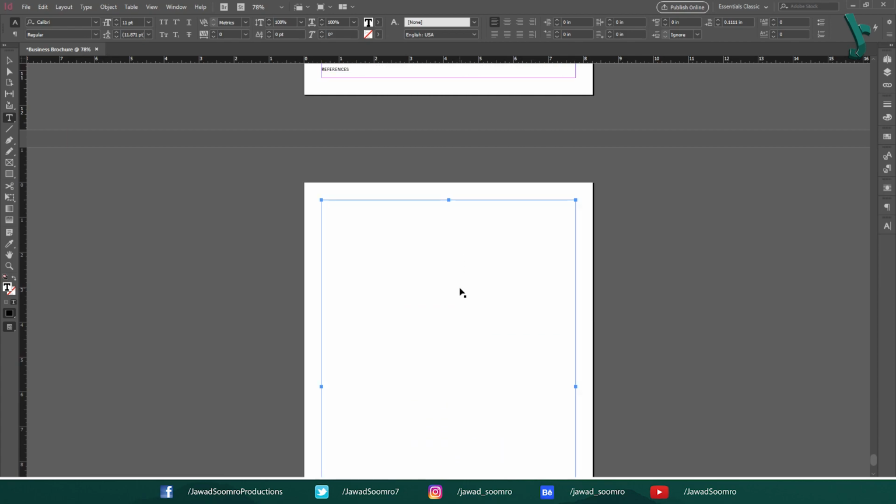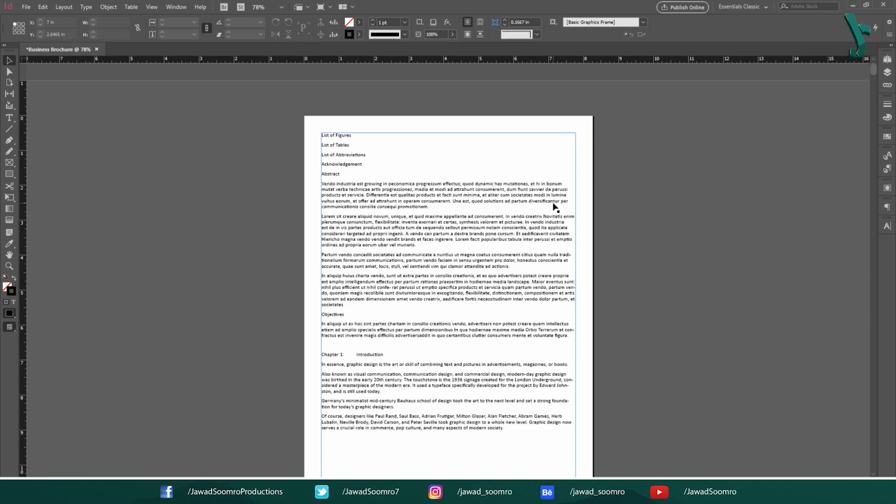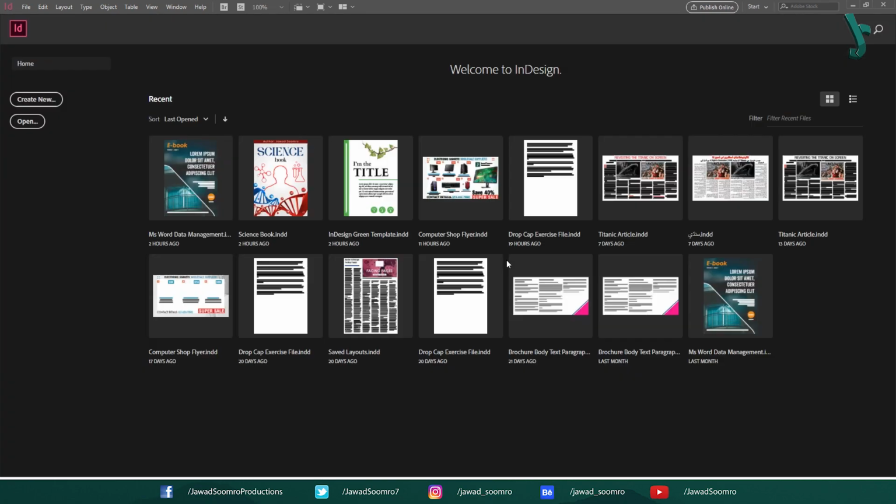My suggestion is, whenever you are importing a large set of data into Adobe InDesign, always make sure primary text frame is checked. If you want to avoid making silly beginner mistakes in Adobe InDesign, check out this tutorial link that I have included in the description.